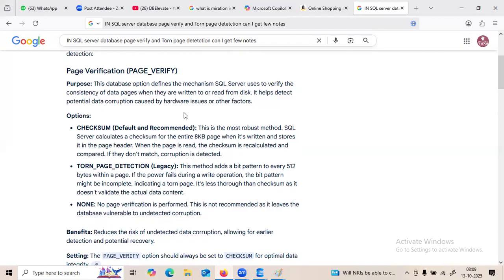So checksum is the default and recommended. This is the most robust method. SQL Server calculates the checksum for the entire 8 KB, so the checksum goes over the entire page. What is the page size? The page size is 8 KB, right? So it will check the entire page to see whether it is good or not.